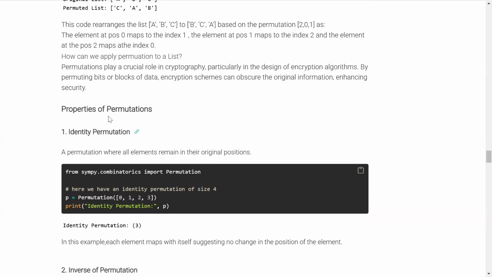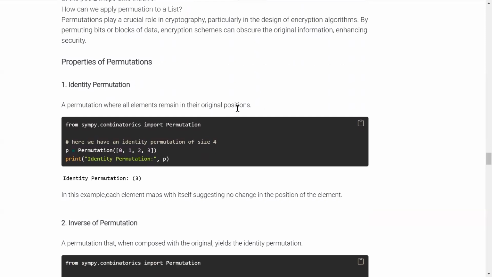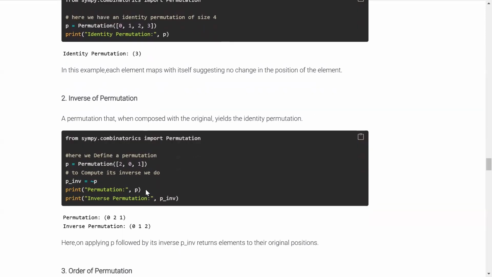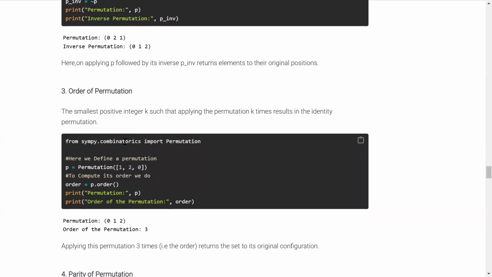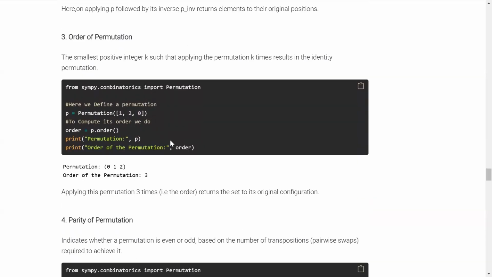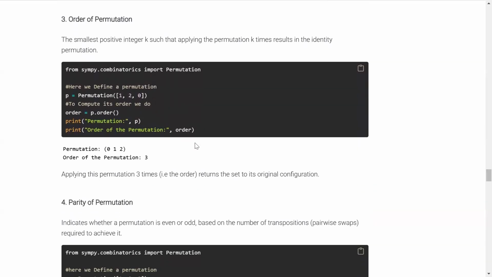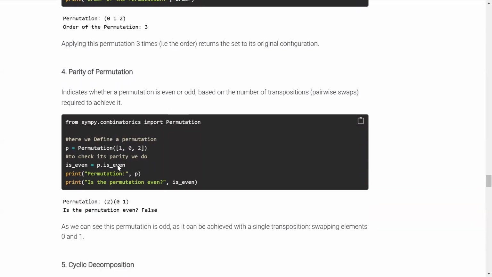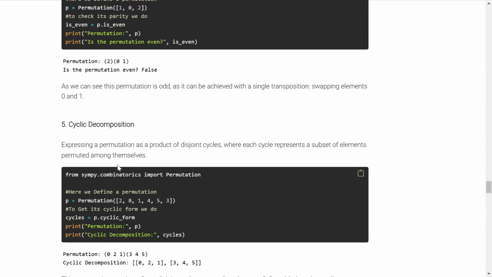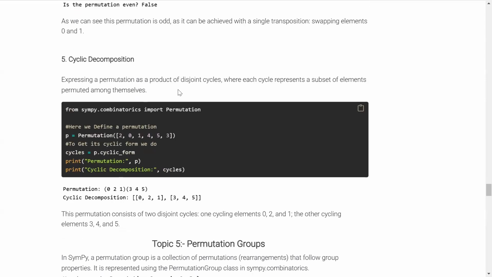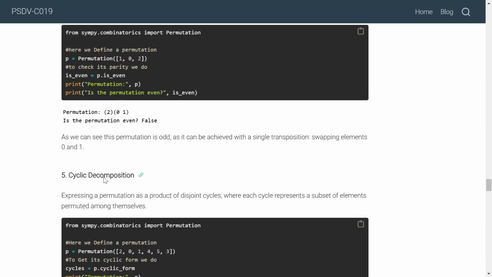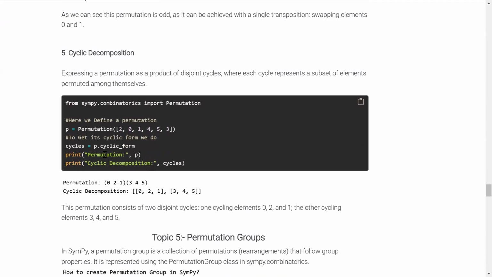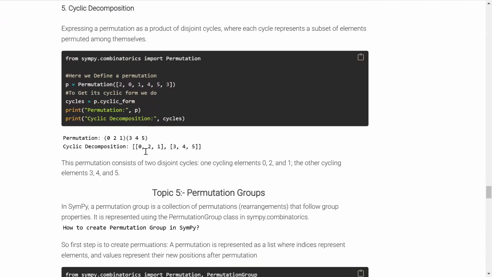Permutations have key properties. The first is identity, which does nothing and keeps the original order, which we can verify using code. Inverse permutation restores elements to their original position. The next one is order, which tells us how many times we must apply a permutation to return to the original arrangement. Parity helps check if a permutation is even or odd based on the swaps. For an odd number of swaps, the output is false. For even, it is true. Lastly, cyclic decomposition breaks a permutation into smaller cycles where elements move among themselves.